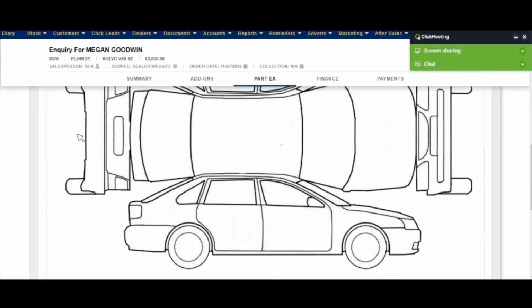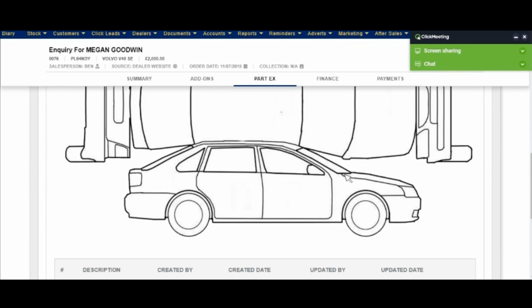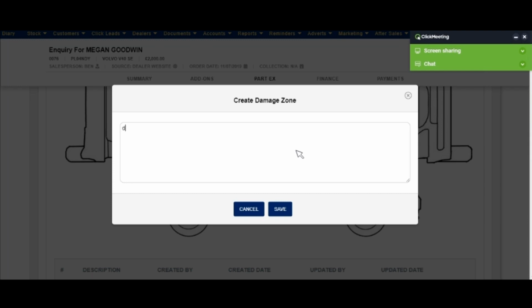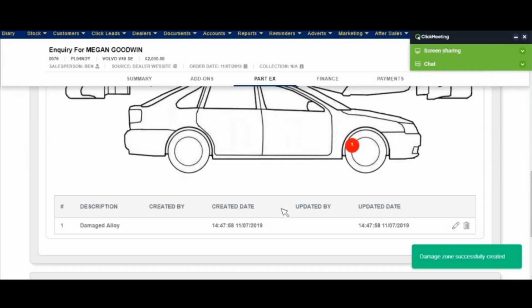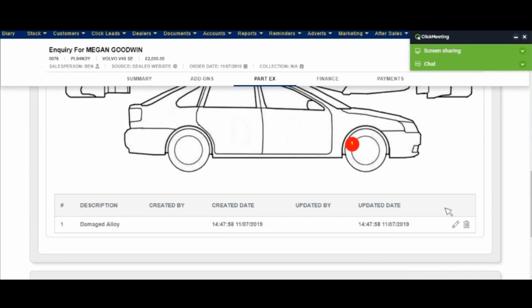So if you do see a damage zone that you need creating on the vehicle, it's just a case of clicking onto where that damage zone is, typing in whatever it might be and clicking save. And then you see just down the bottom, it'll store that across there for you, and you're able to edit that or delete that as well if you do ever need to.